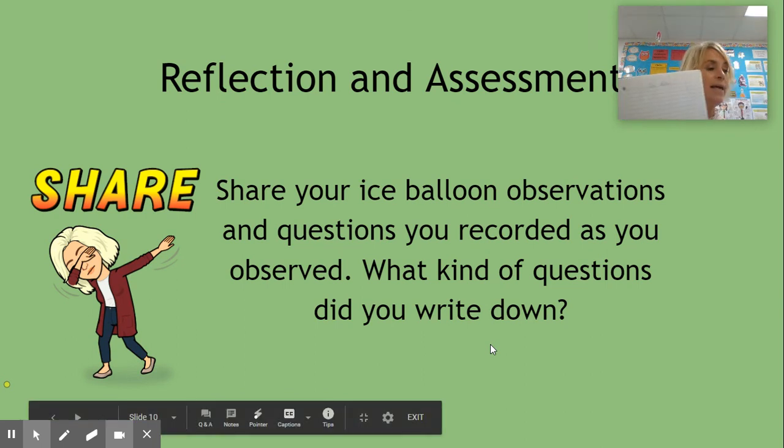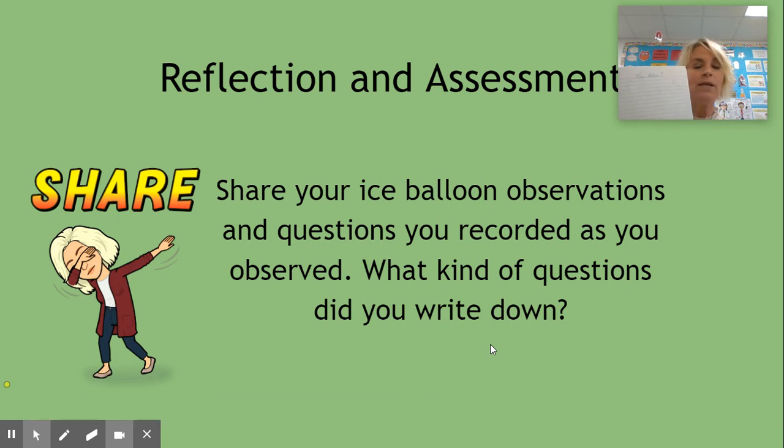Okay, so until we meet at Google Meet, I'll see you then. And be careful with your ice balloon. It will melt pretty fast, so you may need to get it back in the freezer if you want to experiment with it longer, and maybe you just want to leave it in the kitchen sink and see how long it takes for it to melt. I'll see you at the Google Meet.